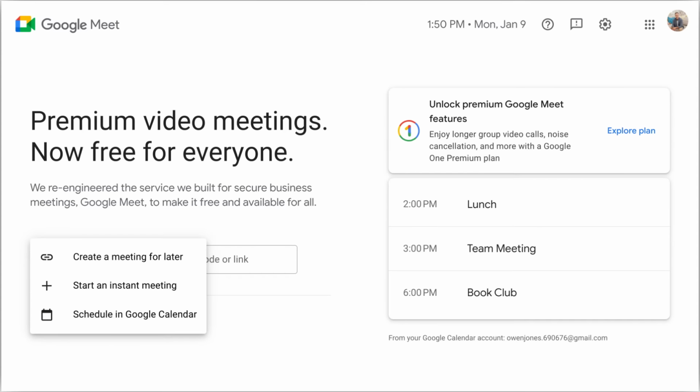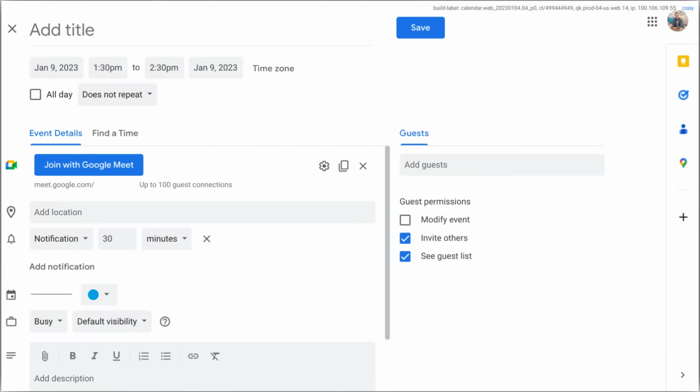To set up a time to meet, click Schedule in Google Calendar. Create your event and click Save. Calendar automatically adds the conferencing details for you.